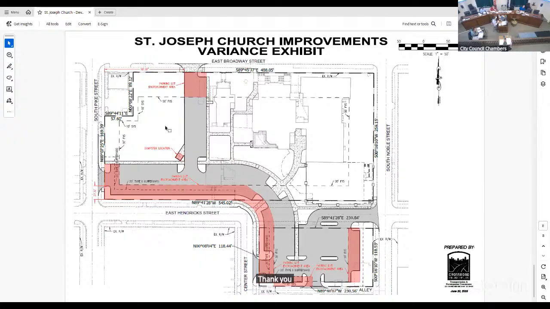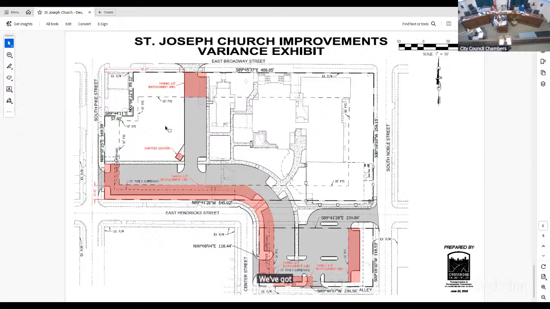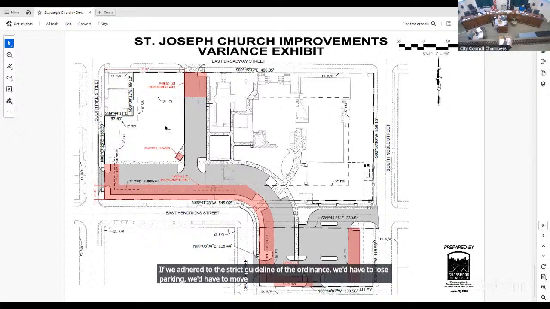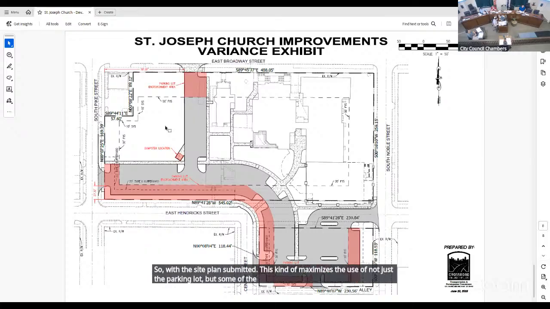Thank you. Now we'll speak to the remainder. So D through I all relate to the locations of the parking lots in the vicinity of the front yard. So as we've discussed, we've got front yards everywhere. Again, the idea is to maximize parking, not minimize the parking. If we adhered to the strict guideline of the ordinance, we'd have to lose parking. We'd have to move and orient it in a different fashion. So with the site plan submitted, this kind of maximizes the use of not just the parking lot, but some of the green space of the remaining site as well.